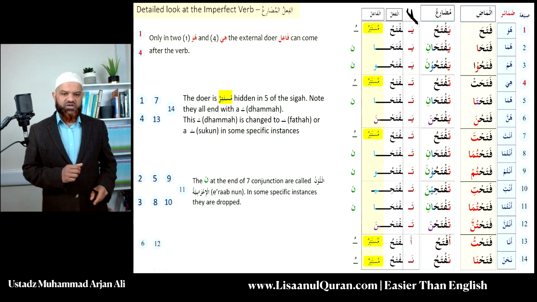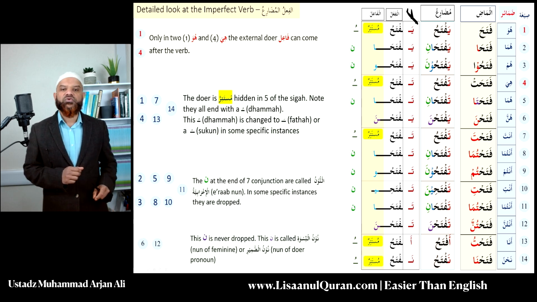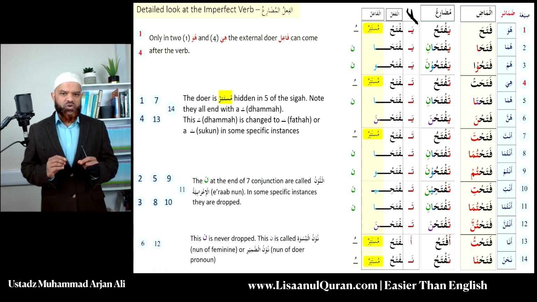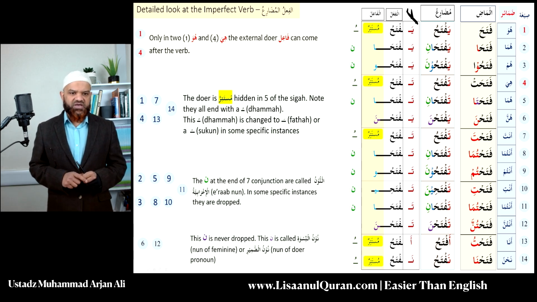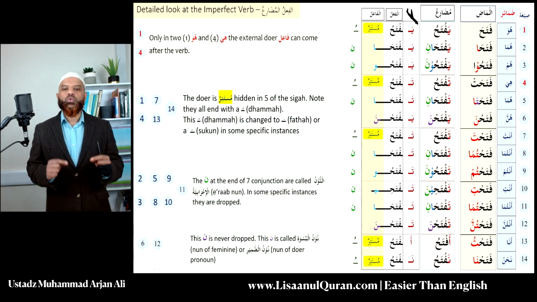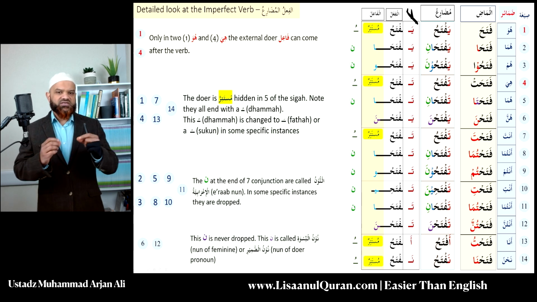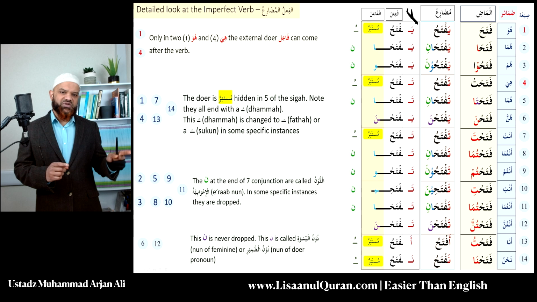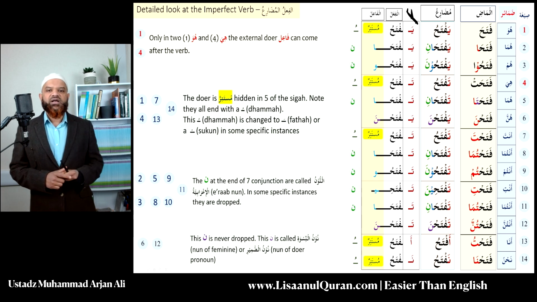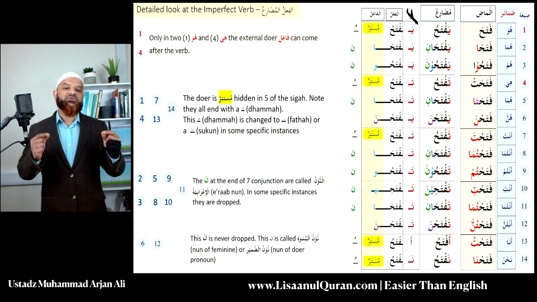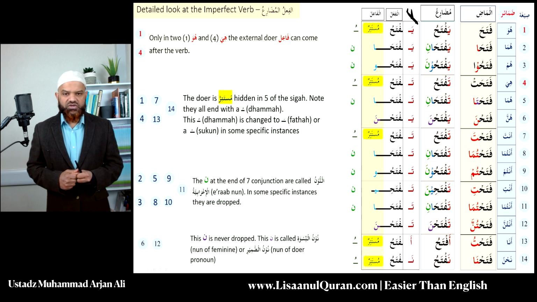Your third group here is 6 and 12, with the purple noon. That never goes. That always remains. That noon does not disappear. And we're going to call this one the noon of pronoun. There are many names for it, but we'll stick with this one, inshallah ta'ala. So the purple noon does not disappear. The green noon sometimes goes, depending on what has been impacted upon. And the dhamma at the end sometimes changes to a fatha, sometimes to a sukoon.